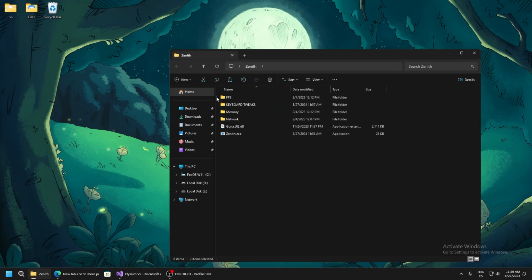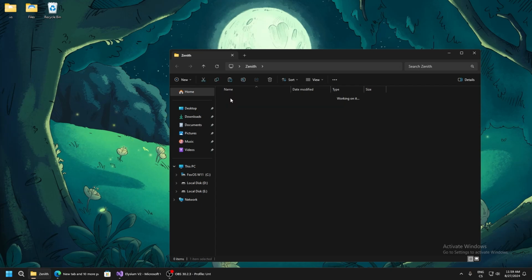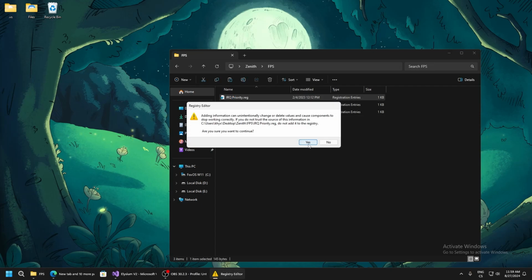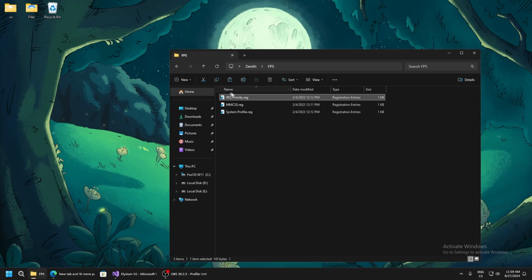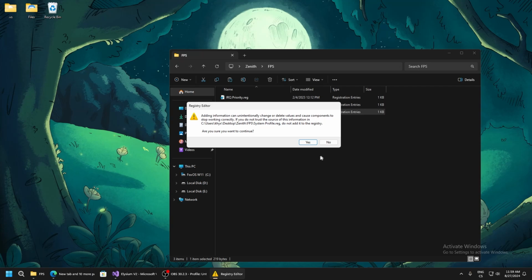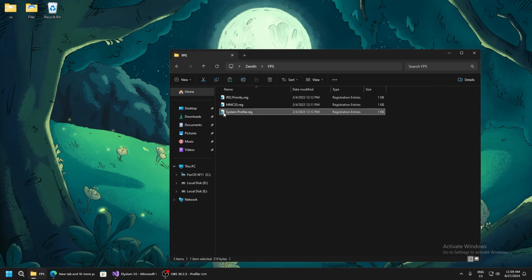You can see here 4 folders and the Zenith application, but we will start with the first folder, which is named FPS. IRQ priority can significantly lower input delay and improve FPS. MMCSS is settings for games, like priority for GPU and priority for the whole game. System profile has power saving features, so this is really important.